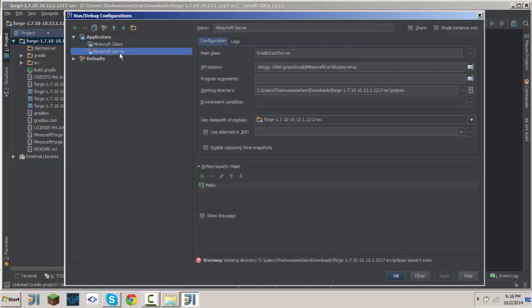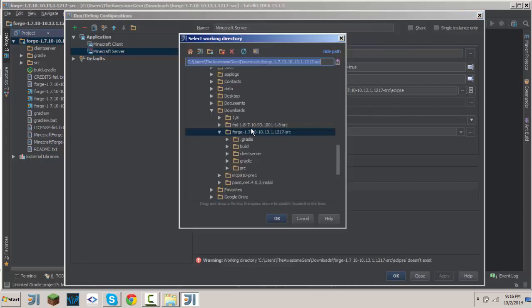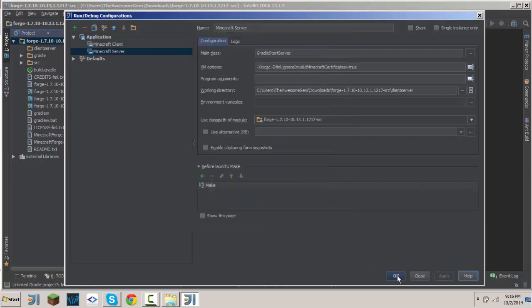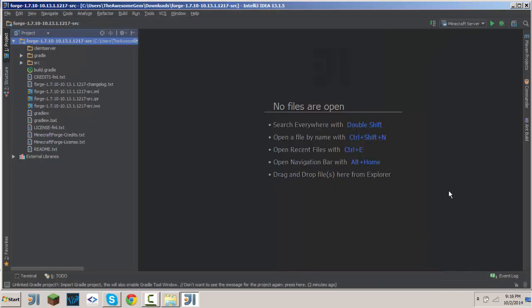On the server, you use the same folder. Since it's called client server, it means for both of them. So select, press OK, hit apply, and we should be good. Make sure you're selecting Minecraft client to test your Minecraft project stuff. So after we're done with that, we'll move on.